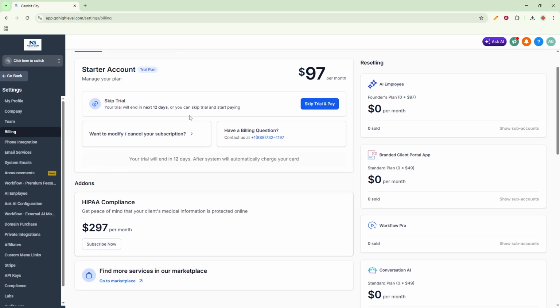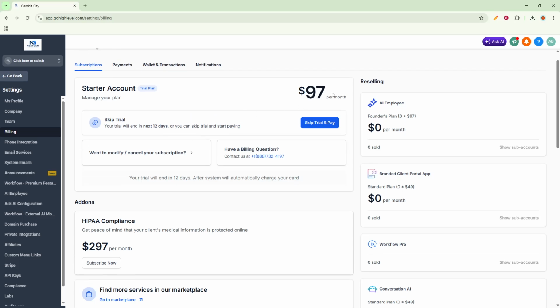Scroll until you see the option to cancel subscription or a similarly worded button. Click it to begin the cancellation process.